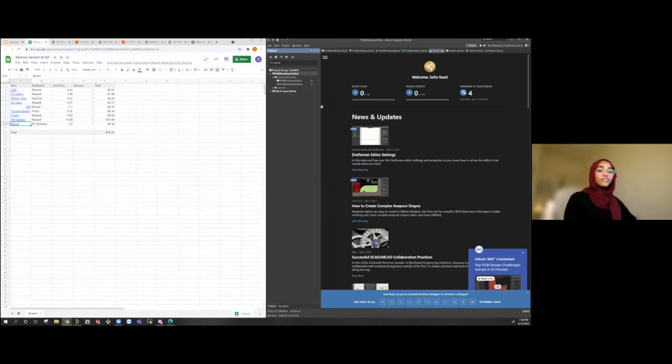So I already have Altium installed. We'll give you guys a link at the end of the presentation for you to install it yourselves. So this is kind of what Altium looks like. I'm going to have the BOM to my left so that I can easily click on the components and see what the requirements are for each component.